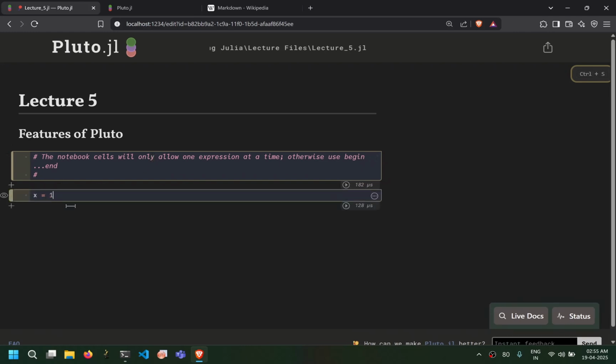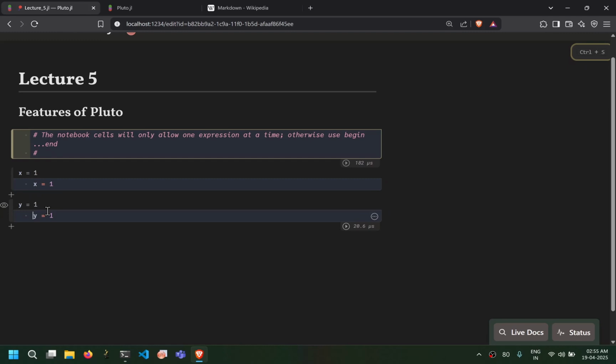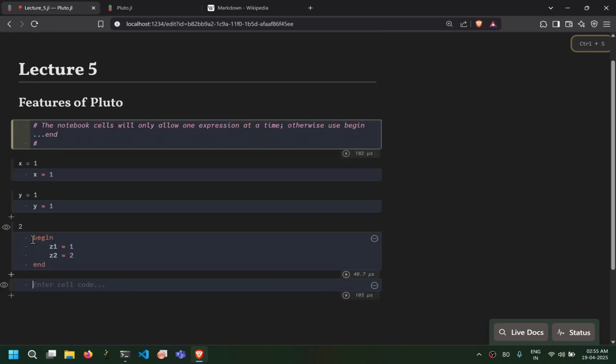We can do x equal to 1, y equal to 1. This will run, but this will give you an error. So we have to use a begin and end block to run multiple expressions. So we have seen this before.